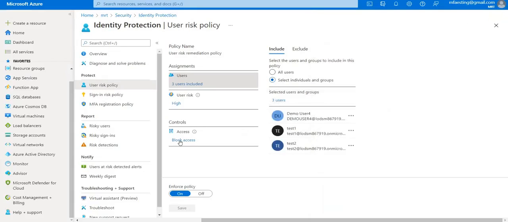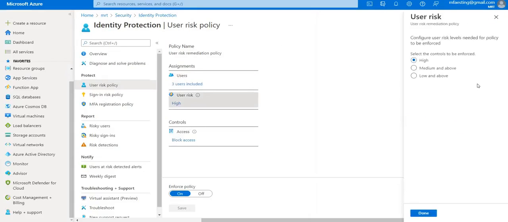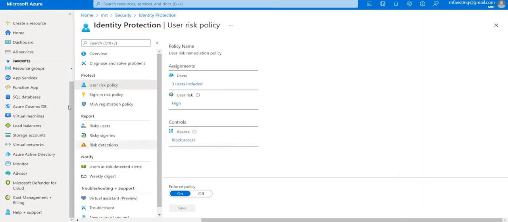Coming to the controls and the user risk, you can specify whether it's high, medium, or above, and so on. Coming to the access, you can block the access, or you can allow the access. If you're going to allow the access, it's a best practice that you use the password change for the user risk policy. I'm just keeping the default right now. I'm just keeping it block, and just done.